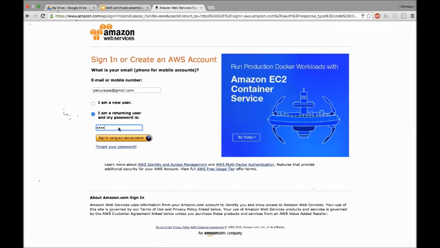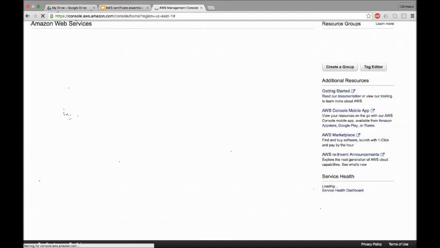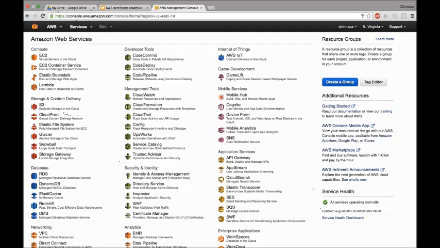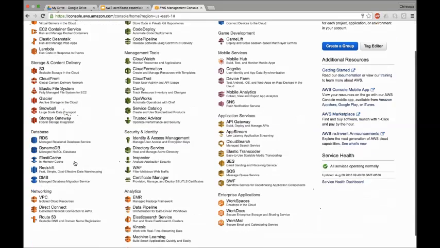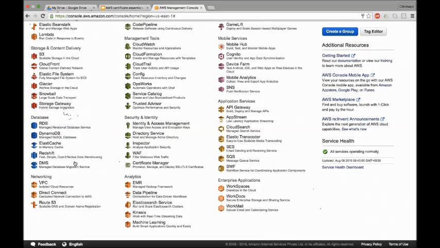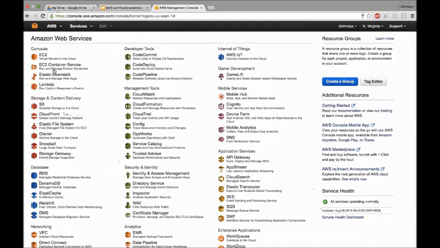So I'm using my base account right now. Tomorrow I will show you how to create an IAM account. These are the services which are available on AWS right now. Compute, in the sense of server related, EC2. Container related, in the sense of Docker containers.